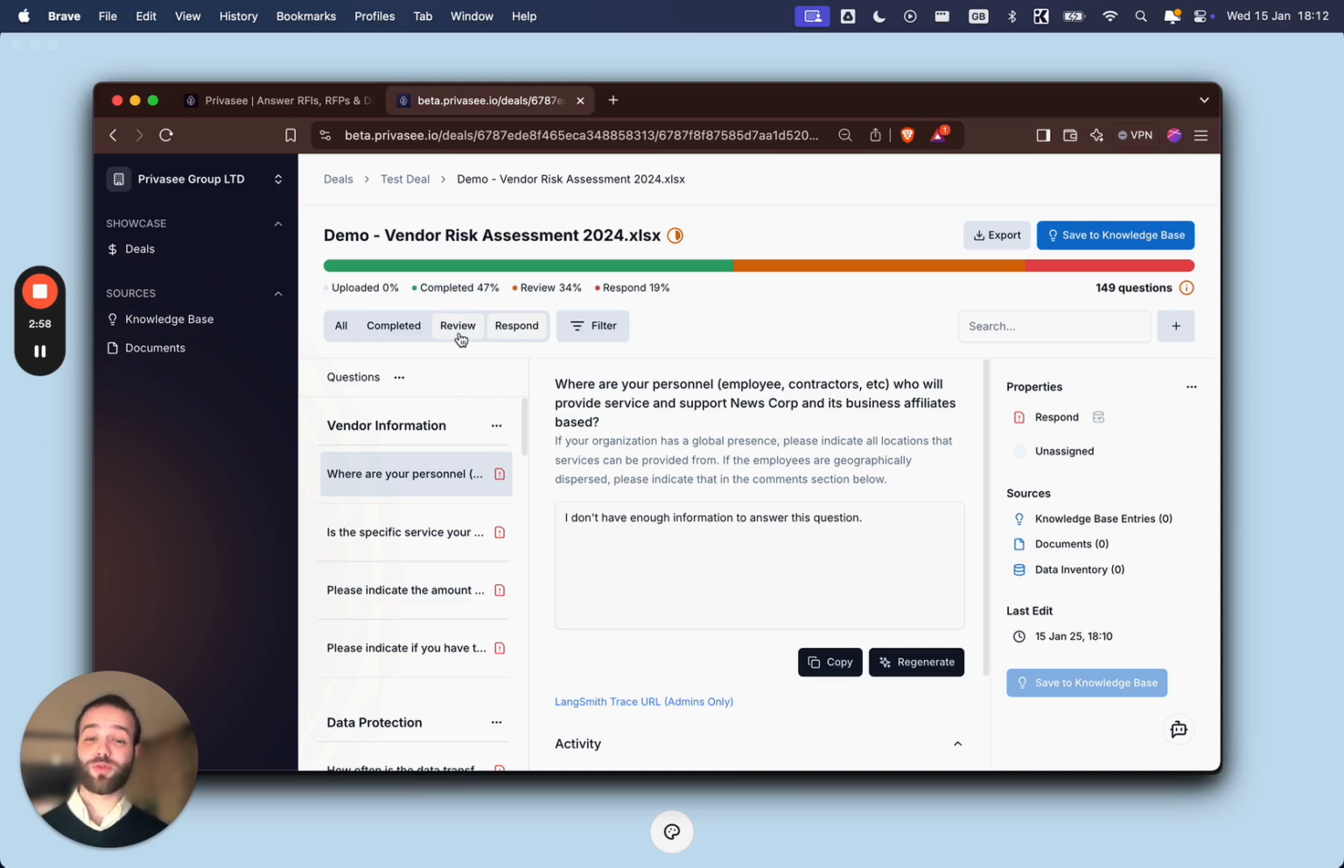Now, the platform will learn from those responses in order to make sure that each time that you do a questionnaire or an RFP with us, the platform gets smarter and smarter. That's all for now. This is how you can use Privasee to automate any RFP, RFI, or due diligence questionnaire and have it respond so fast that it feels like magic.